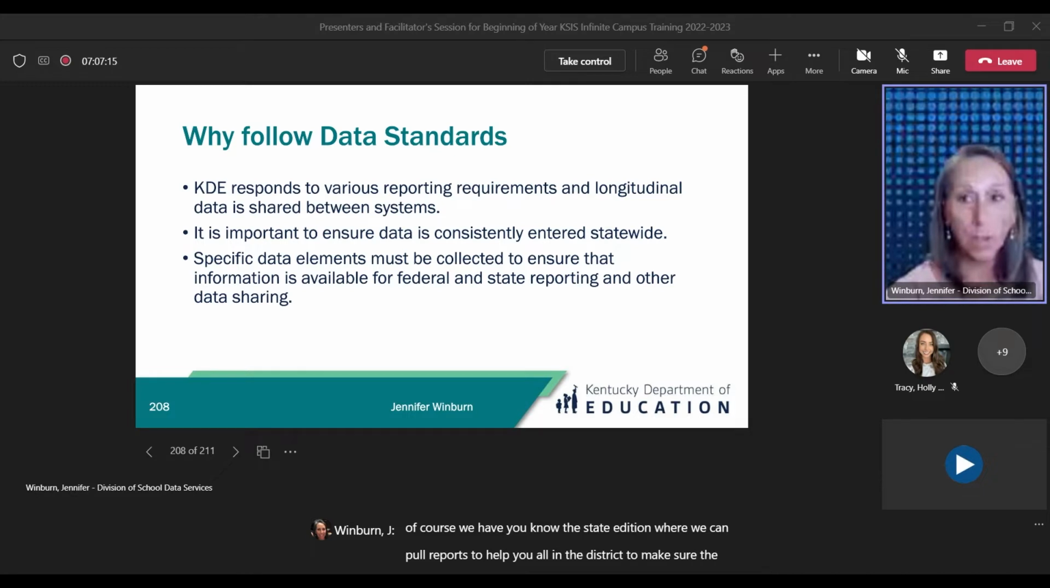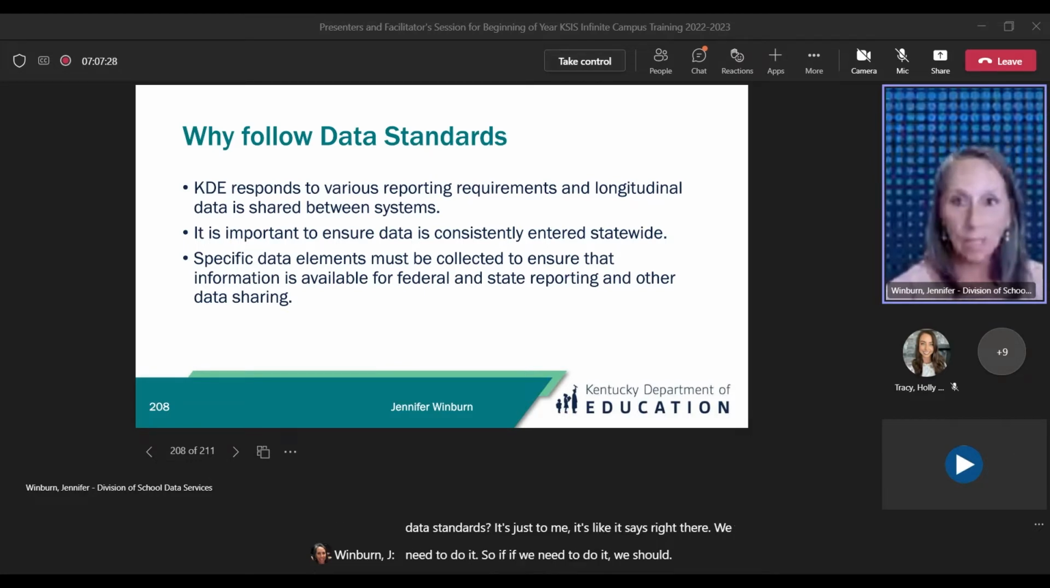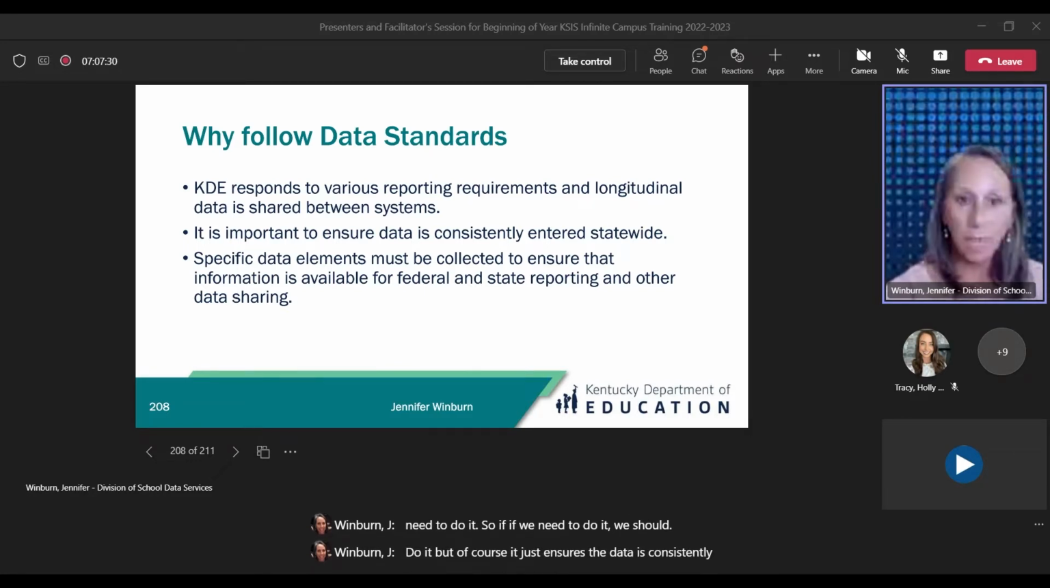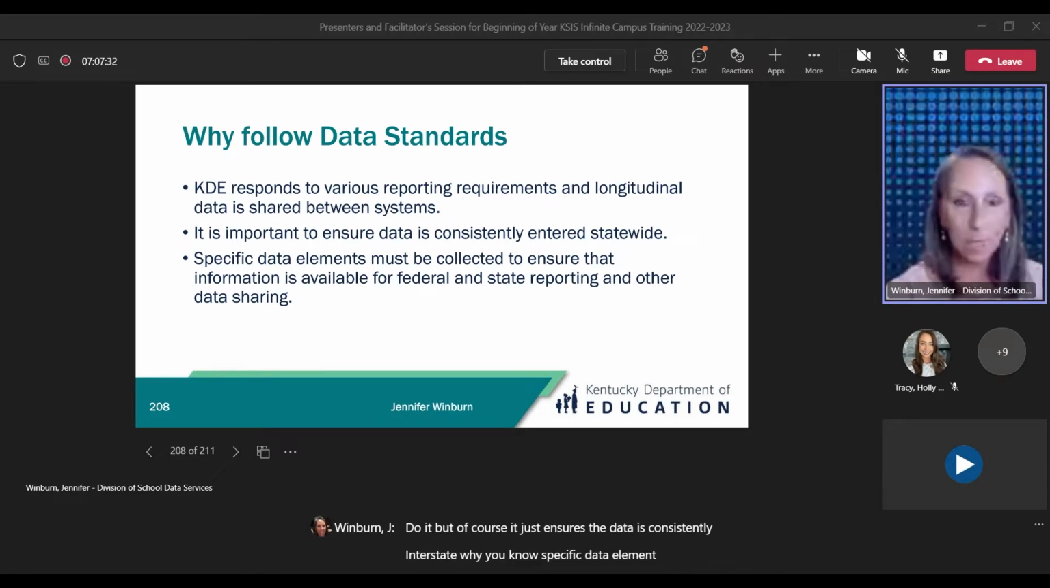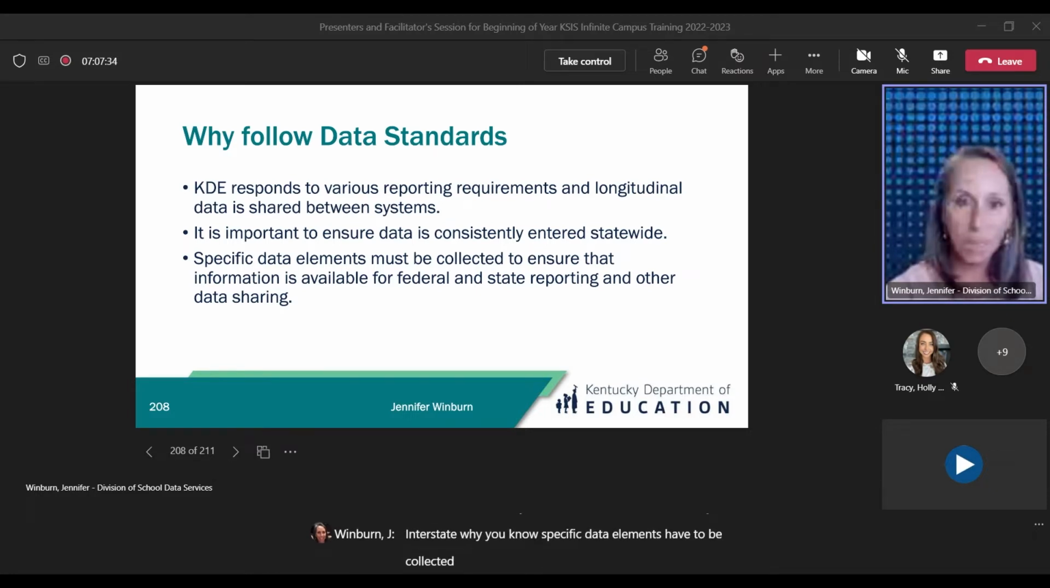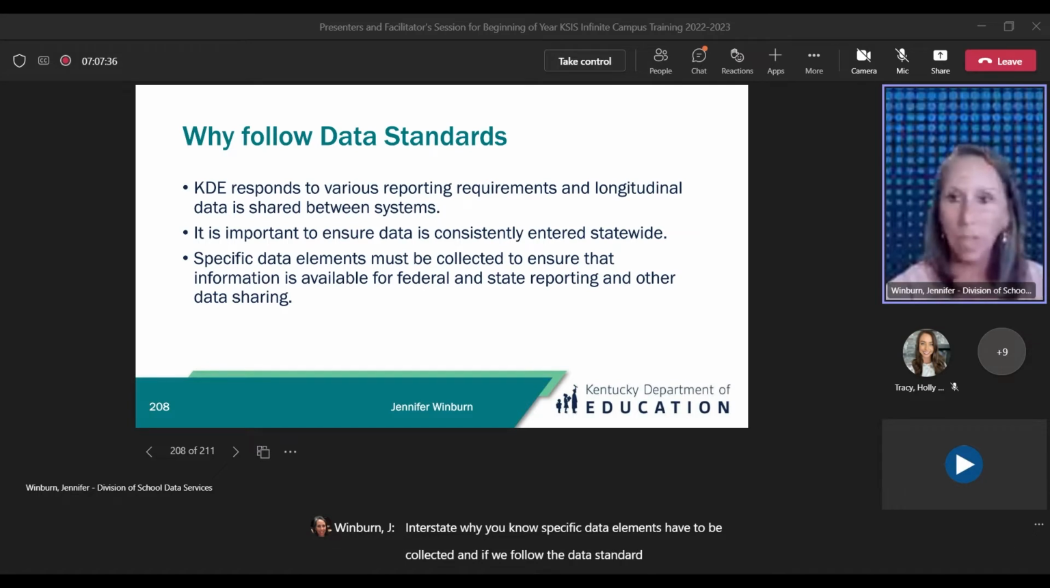So why do you follow the data standards? It's just, to me, like it says right there, we need to do it. So if we need to do it, we should do it. But of course, it just ensures the data is consistently entered statewide. Specific data elements have to be collected. And if we follow the data standards, then everyone across the state will have the same information, which makes it much easier and available for state and federal reports. And of course, for other data sharing.